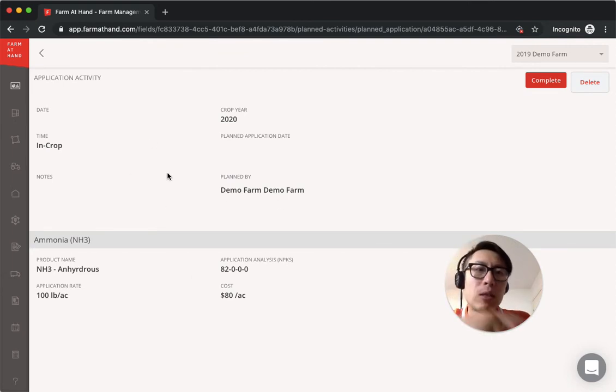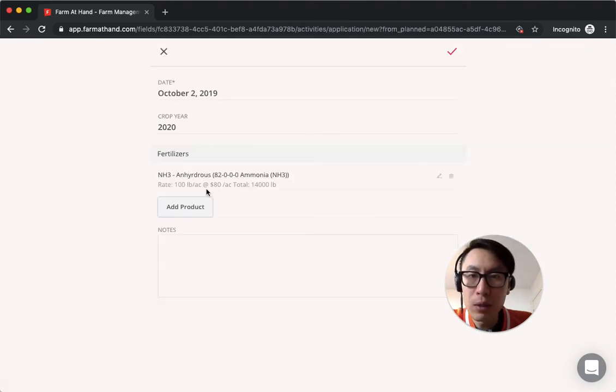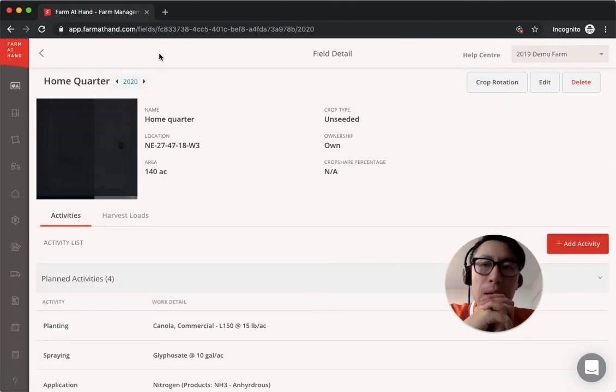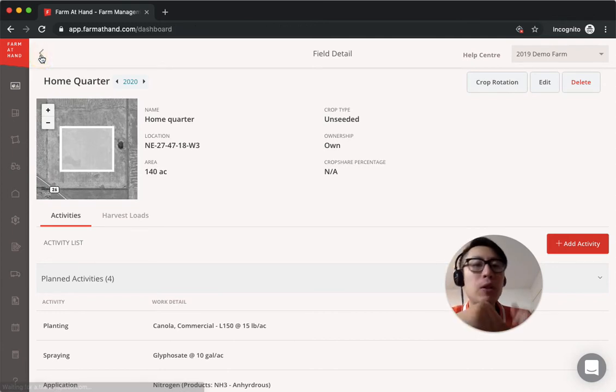So you can see here the planned activities. You can just simply click complete, and when you press complete, it'll allow you to make any changes that you need to do, and then that's it. You're done.